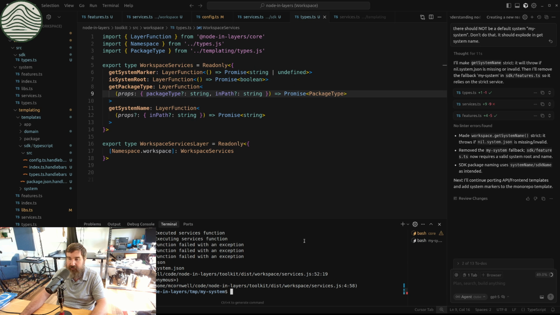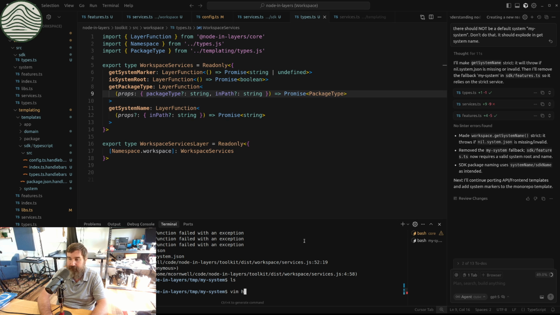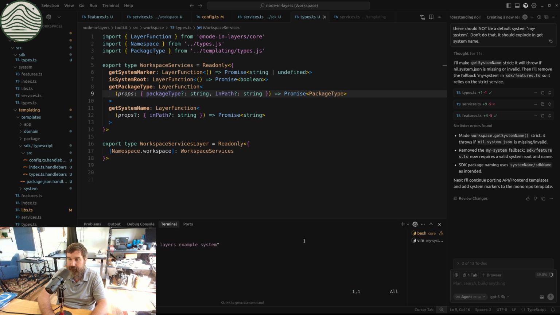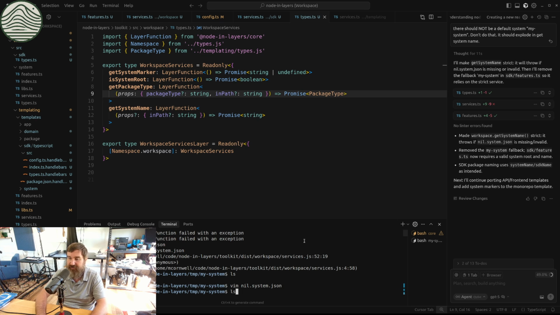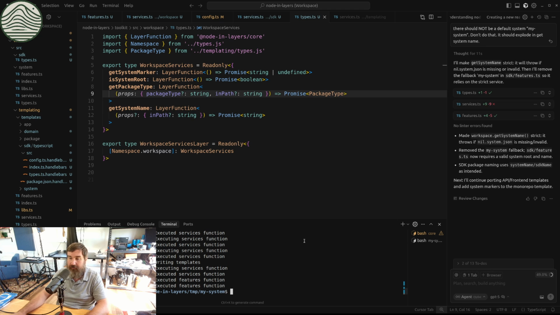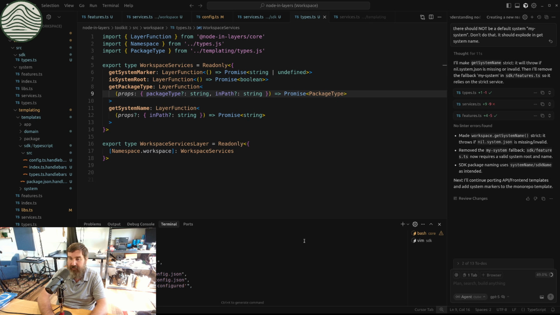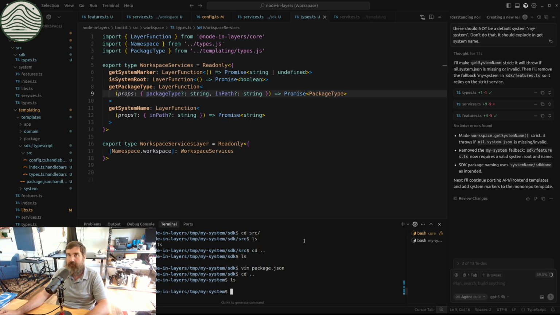All right. Failed to read nil.json. Why? Oh, it's not valid JSON. You probably knew that. There it is. Okay. mysystem.sdk. Great. Trying to think if there's anything else I want to do with this right now. Okay.